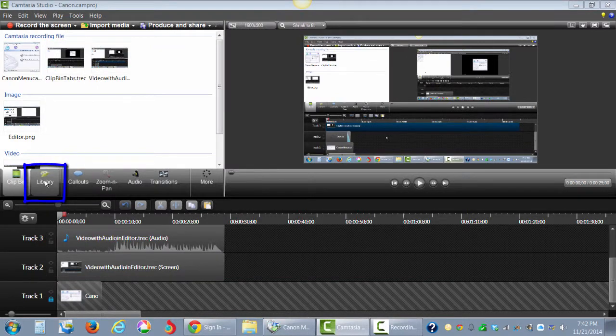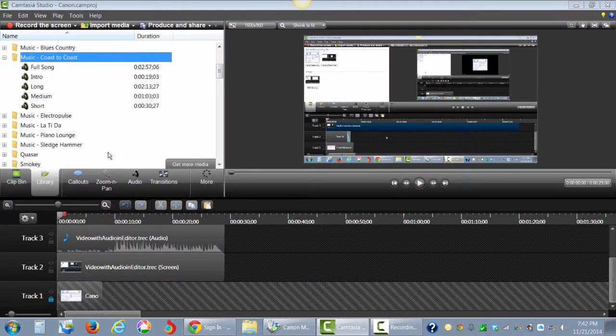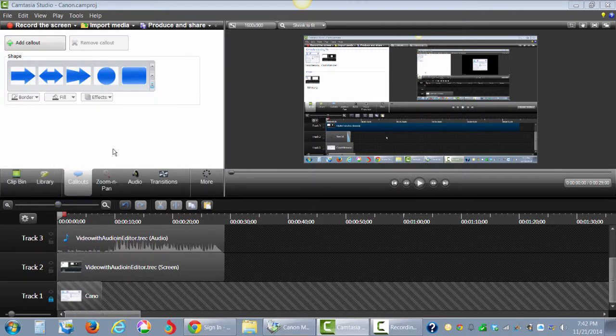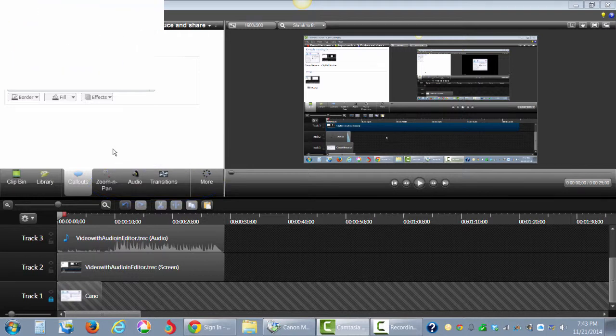The tab that follows is the Library tab. Here you will find background music, motion backgrounds, and callouts that are available for use in every project. Further to the right is the Callouts tab. You can use callouts to draw attention to a particular item on the video. The rest of the tabs contain features that allow you to add and edit special effects to your video.